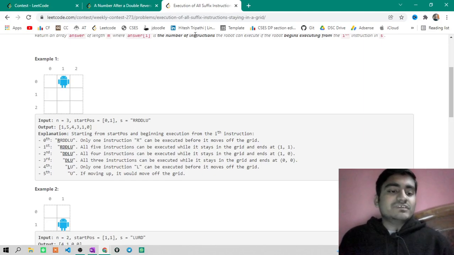So you can say that if you start executing instructions from index 0, you can execute at max one instruction only, that is, you can get to this position only. After that you will get out of the grid. So for the first index you will simply print the output as 1. That means at max you can execute one instruction only.